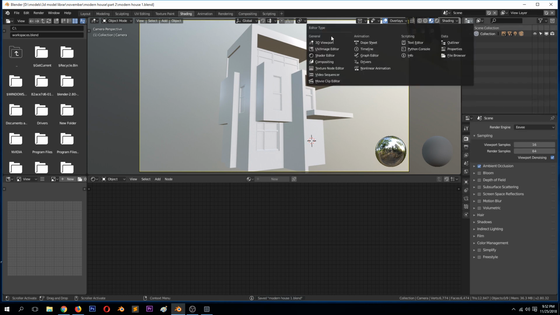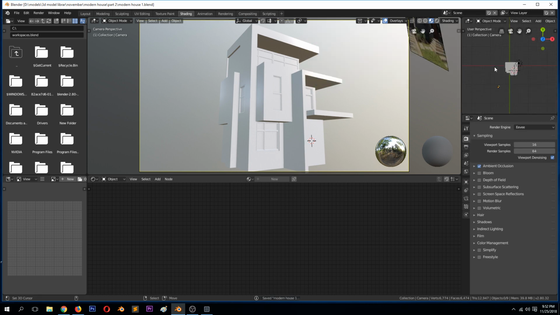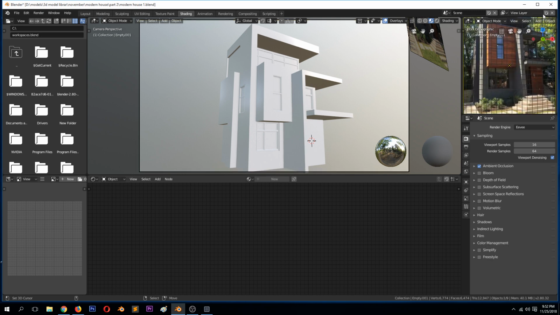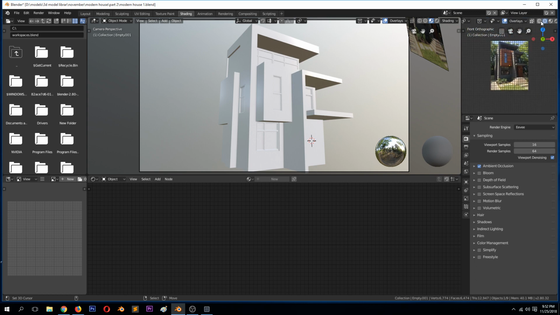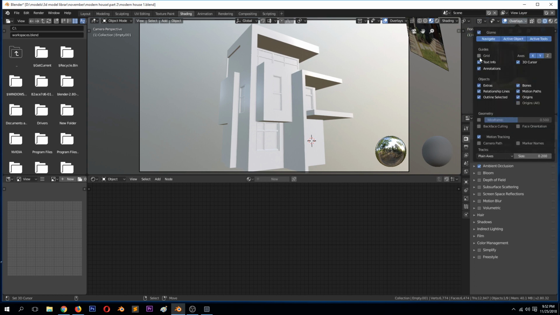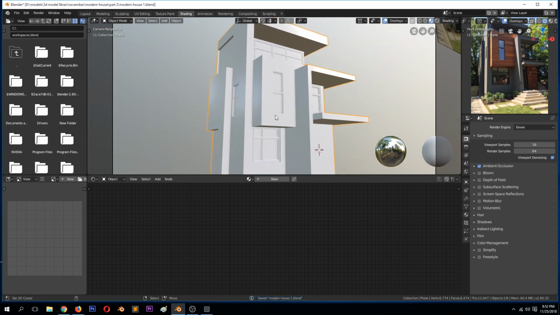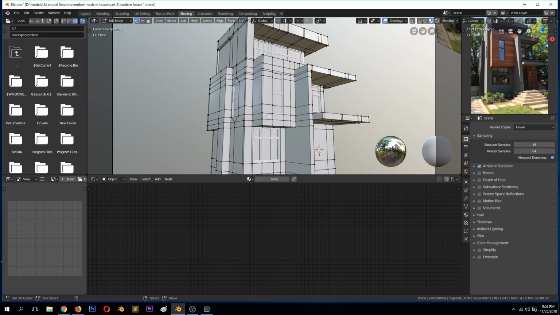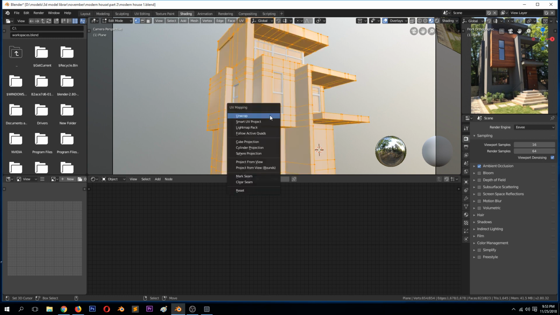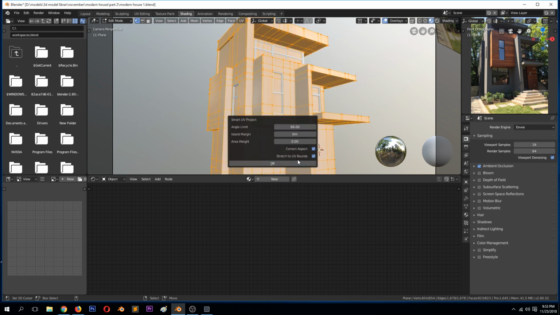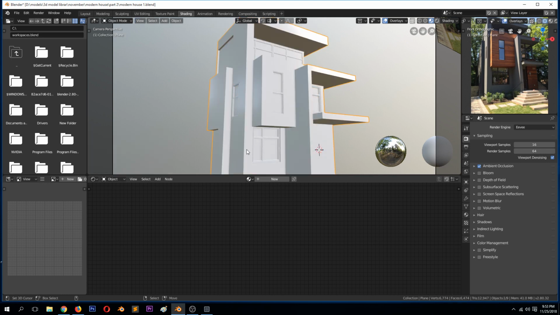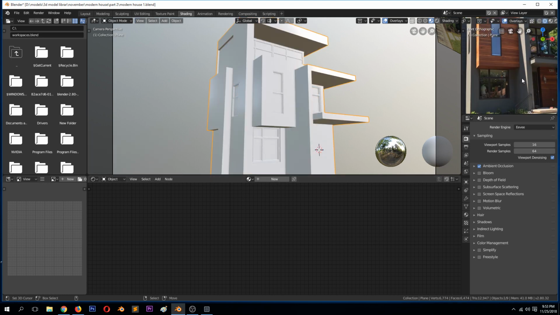We can also bring back our 3D view here. We don't need to see the grid. And let's start with a simple UV, smart UV project. And we can start with this material here.